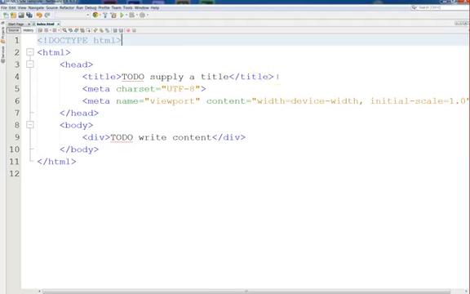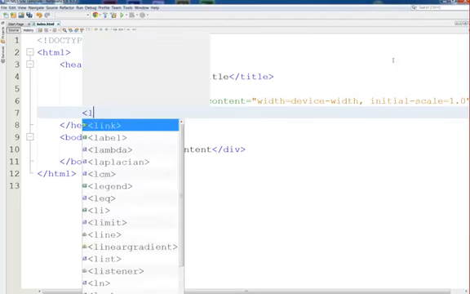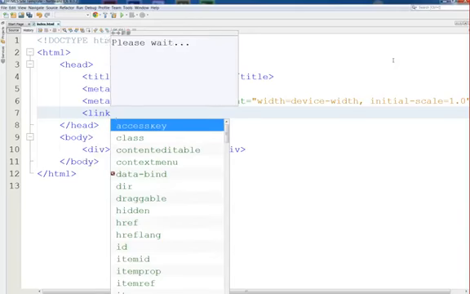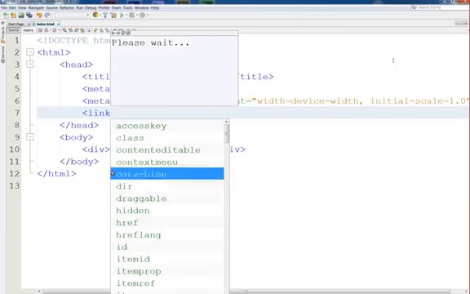Every site we create is going to have a CSS file attached to it, and we use the link element to add that in. So I'm going to come down here and put my link element in the head of my document. So here we go. We'll just put that link. And notice how the drop down helps me out here.